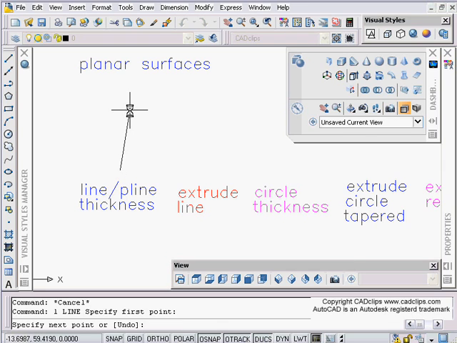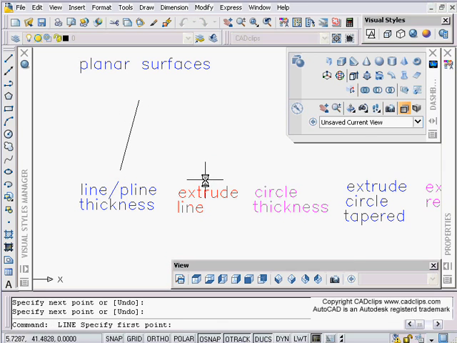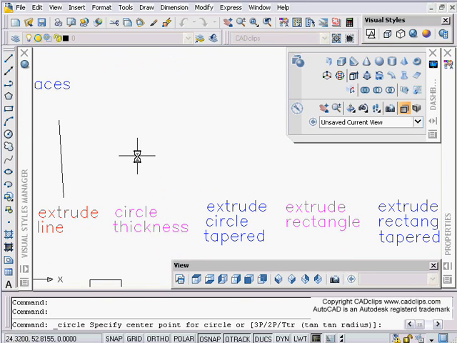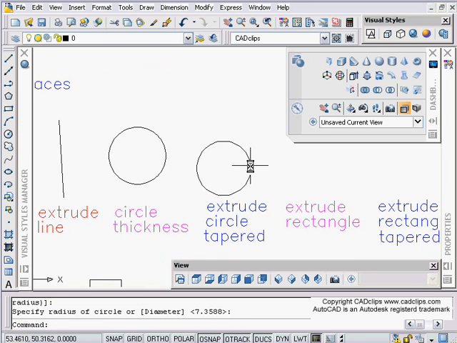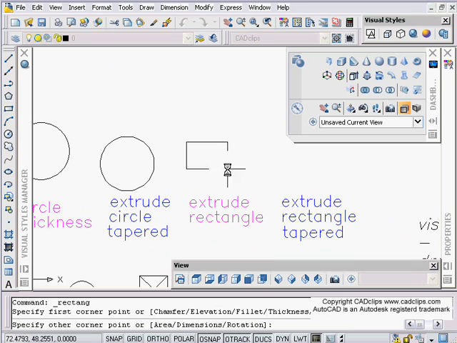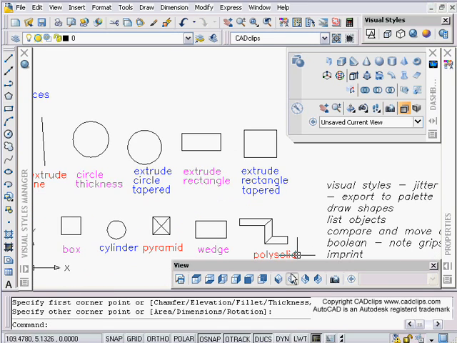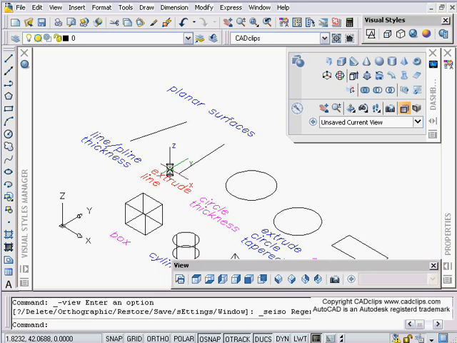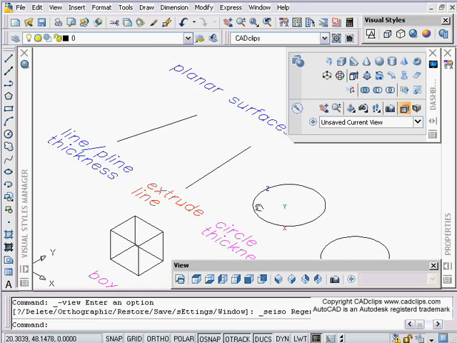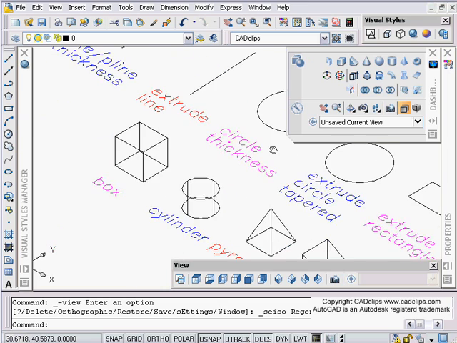I'm just going to draw a line here, and I don't have to have my ortho on. Draw another line, draw a circle here, draw another circle here, draw a rectangle over here, draw another rectangle over here. So I can go look at that in there. So what we can do here, just as some different shape types.